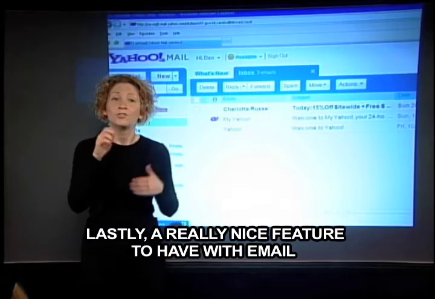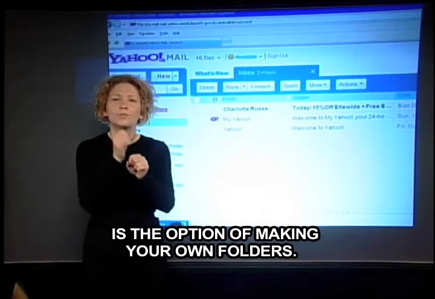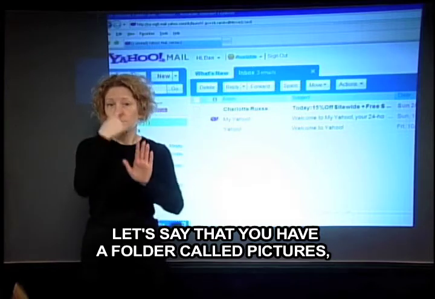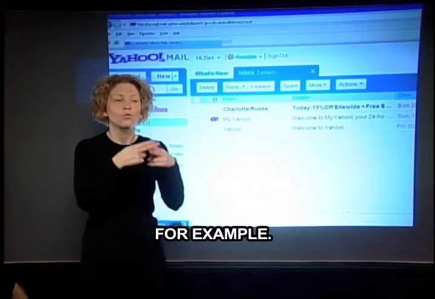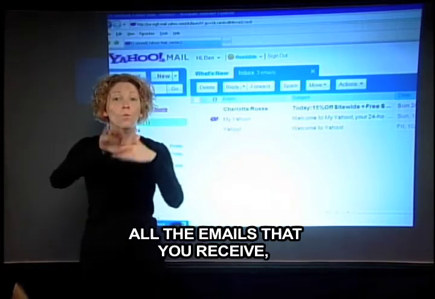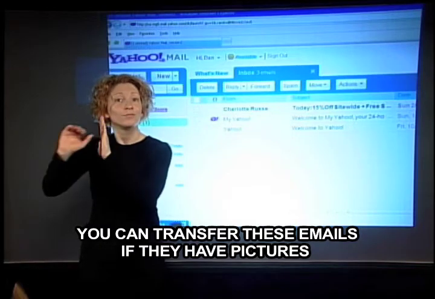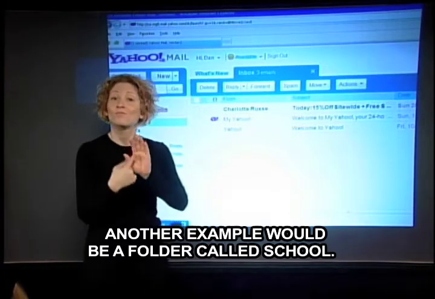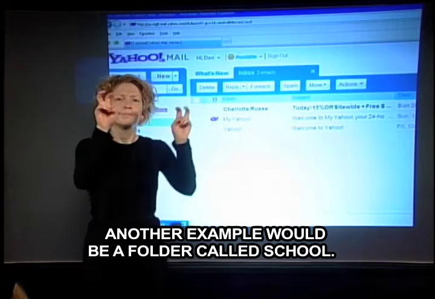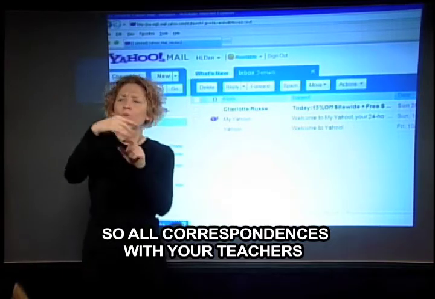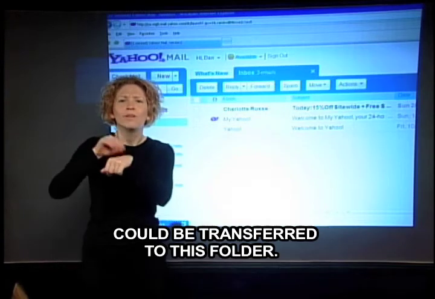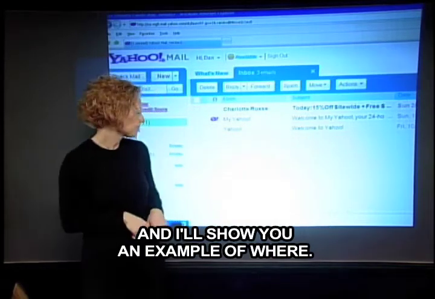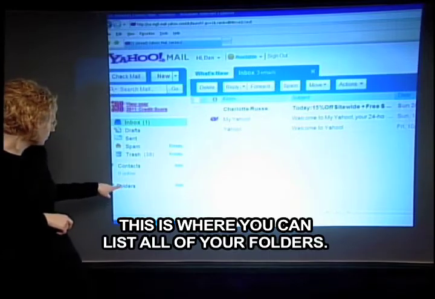Lastly, a really nice feature to have with email is the option of making your own folders. Let's say you have a folder called Pictures, for example. All the emails that you receive, you can transfer these emails if they have pictures attached to them into this folder. Another example would be a folder called School. So all correspondences with your teachers could be transferred to this folder. And I'll show you an example of where. And this is where you can list all your folders.